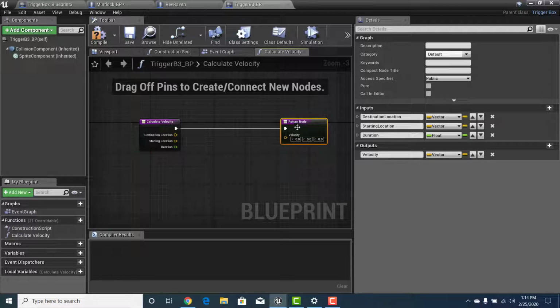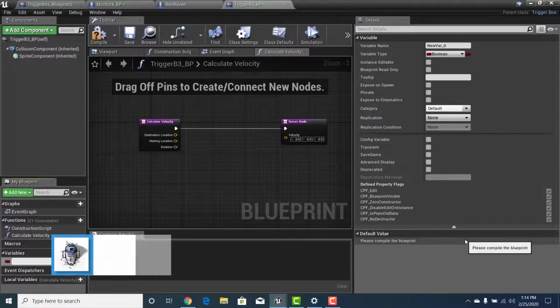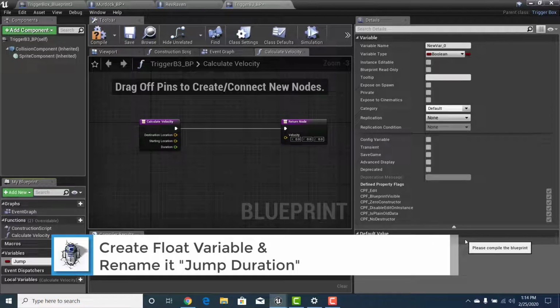Okay, so from here, the next thing that we need to do is create a variable and a local variable. Variables are things that are going to be a part of the whole box, and local variables are going to be things that are only going to be part of the calculation. A local variable we only need inside of the function that we're creating, and variables will be able to be seen outside of this function. So let's go ahead and create one variable. The first one, we're going to need this one to say jump duration.